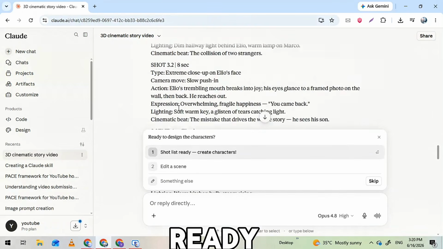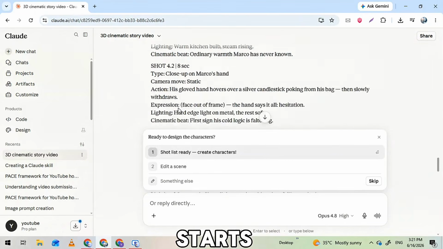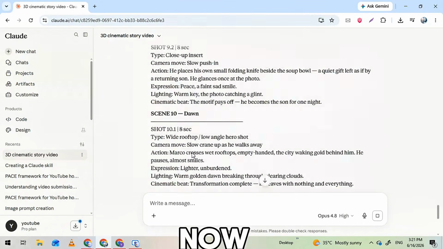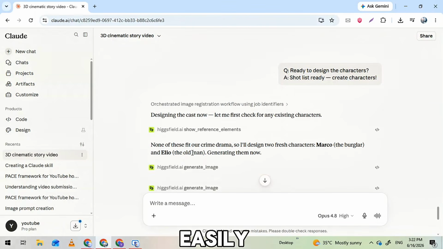Once the shot list's ready, you click Create Character, and this is where Higgsfield finally wakes up. It starts building your full character from scratch. Now you just sit back and wait, because from here on out, Higgsfield takes over and the actual animation begins. And trust me, when you see what comes out the other side, you're not going to believe it was made this easily. And there it is.